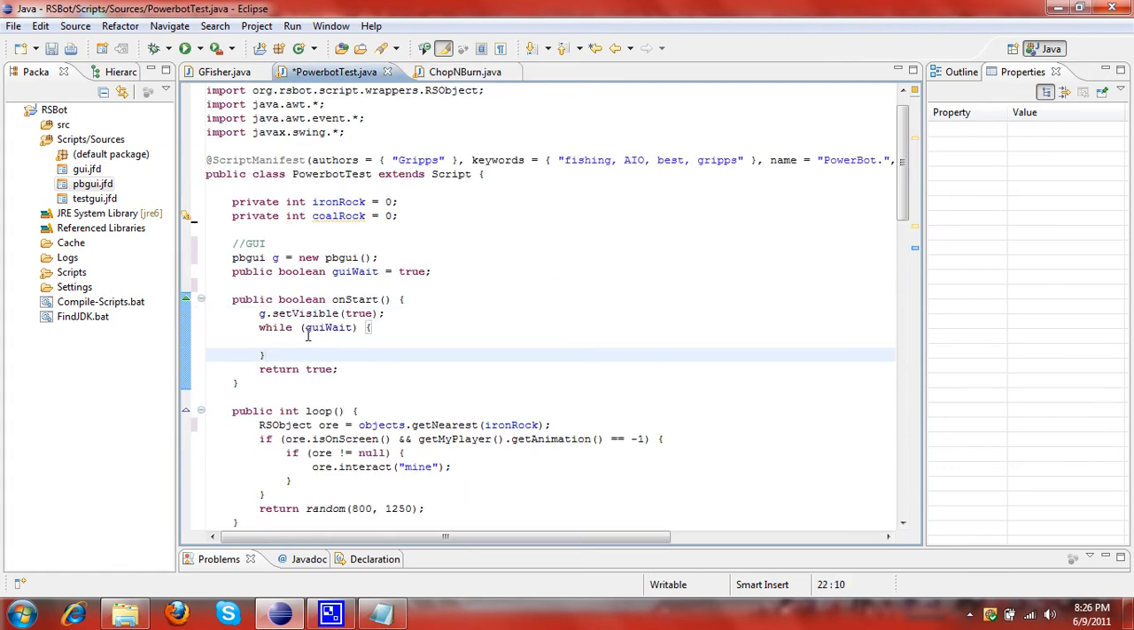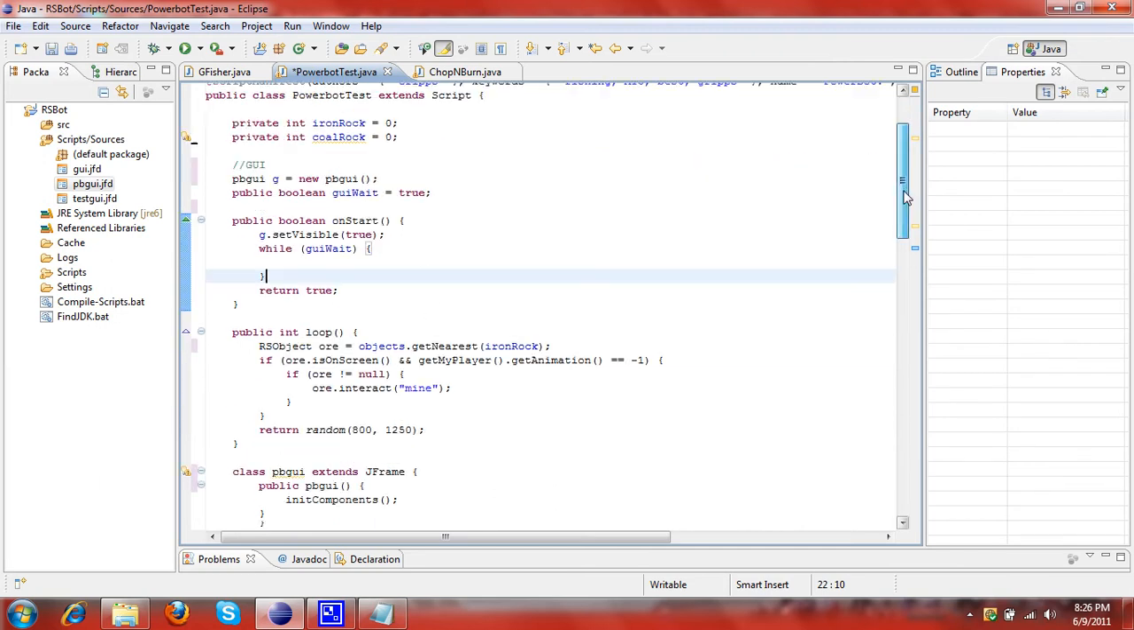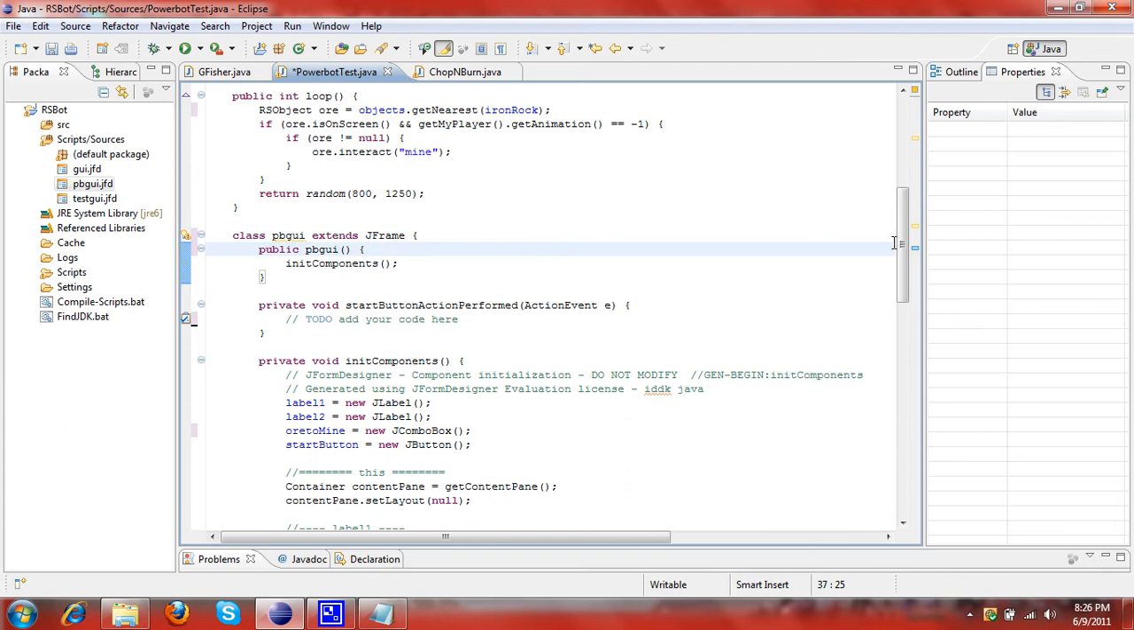Alright, so then you put that right there under your own start, and then now your GUI will show up. But we want it to do something when it's done. So right here it says private void start button action performed. Well, that's where we added that action event handler. So you're gonna go here and do string chosen.